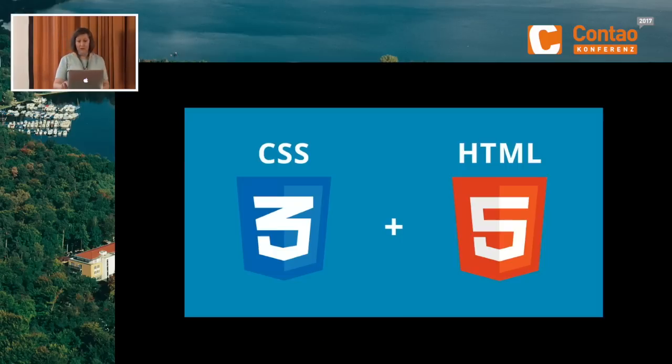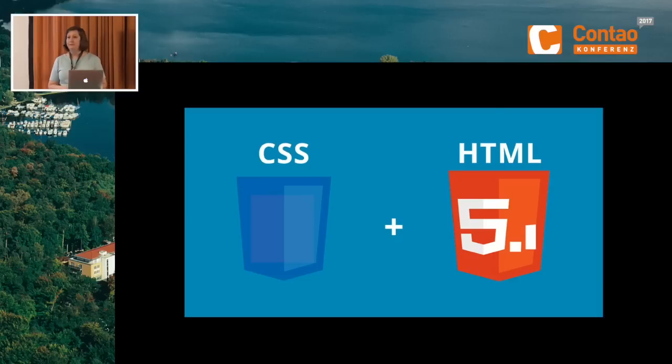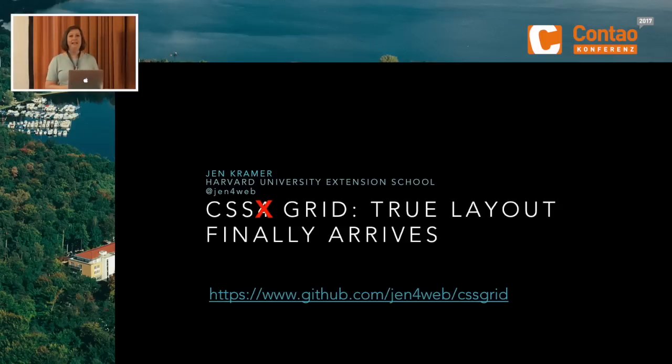So maybe you are familiar with this graphic? Yay! CSS 3, HTML 5. I fixed it for you. Okay. So that is what we work with now. So now we can begin again. I will tell you about CSS Grid.